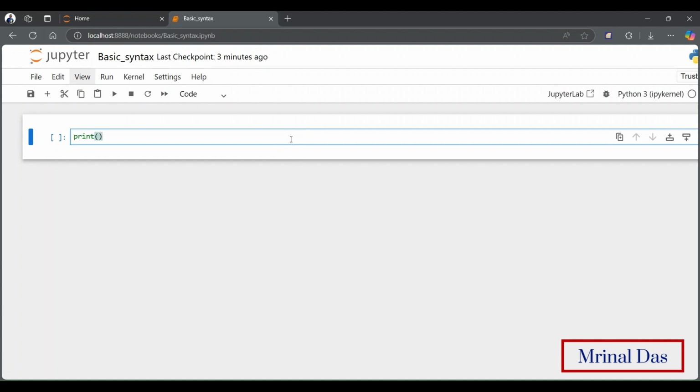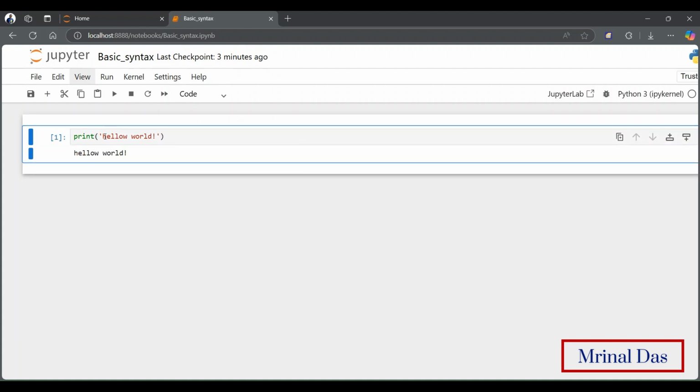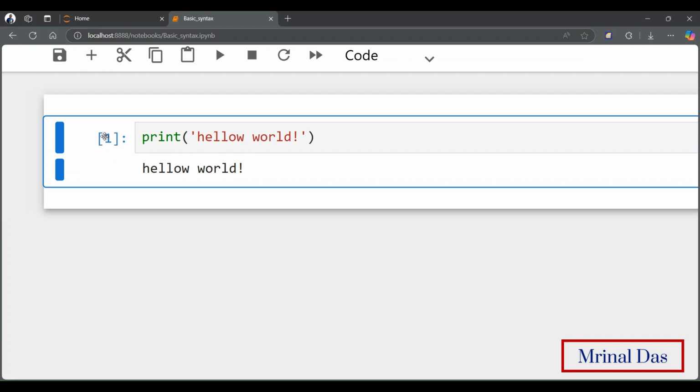Print within single quotes, hello world. Here it is, and you see the output: Hello world. Here print is a function and it comes with a pair of brackets, and within these brackets we write what we want to print. For example, over here it is hello world.